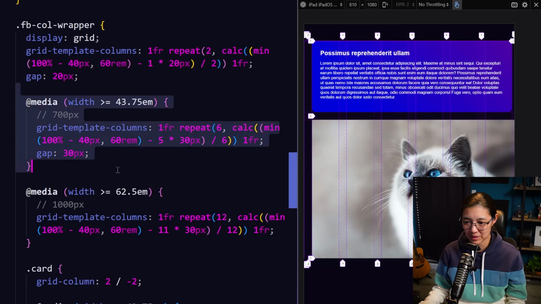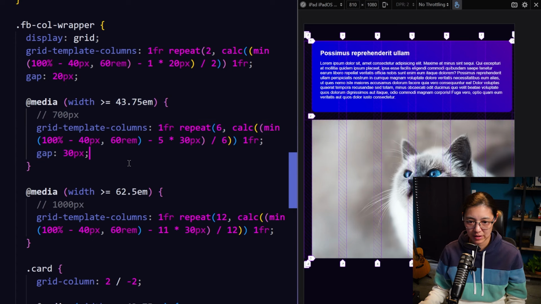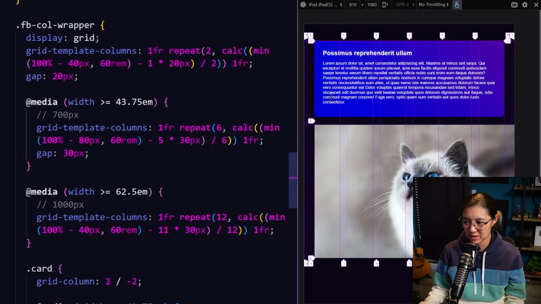So in our tablet styles for the grid, instead of minus 40 pixels, we have to say minus 80 to have 40 on each side. Okay, so now you can see we have a little more space on the sides of the tablet.